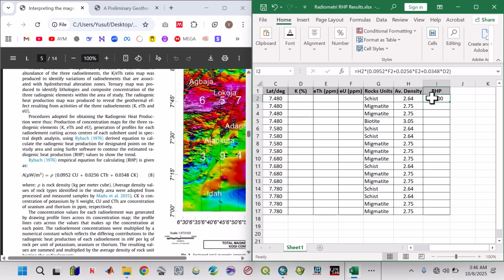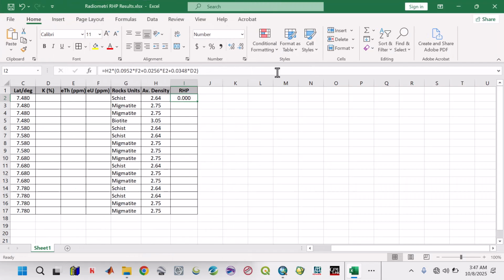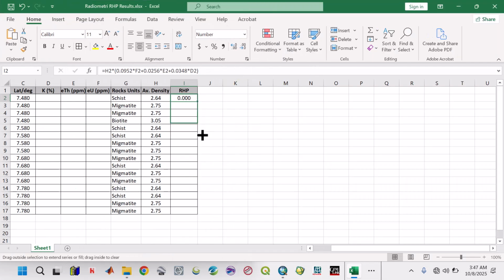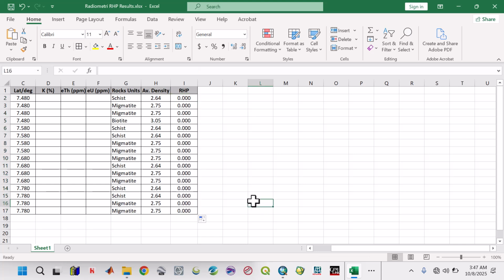Click on this. F2 uses this. Uranium is 0.0952, then thorium is E2, which is 0.0256, potassium is D2. Then this is what we have. Then now we can click and drag. This is what we have.